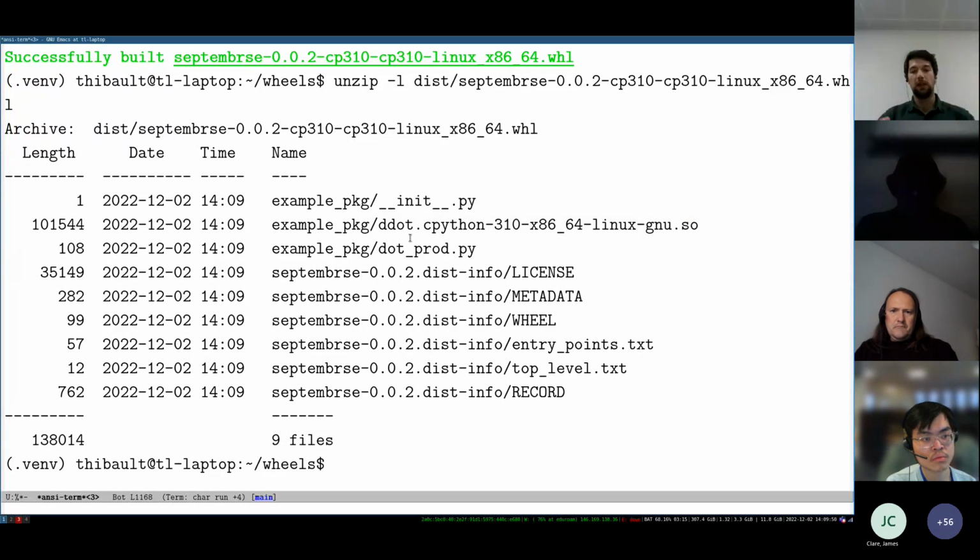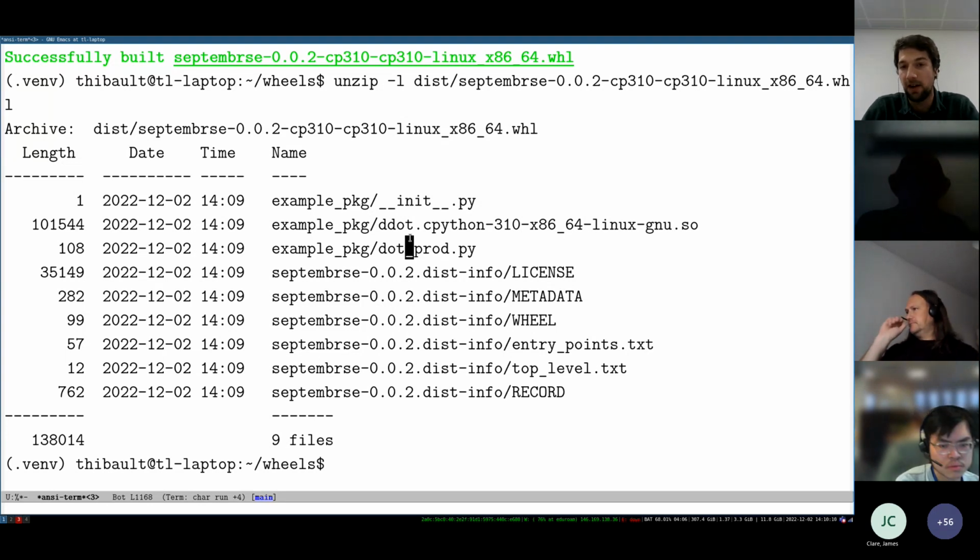So now I can give that to you, and then you can run pip install on this wheel file. The main difference with the source distribution is that no compilation will take place. Pip only has to extract this wheel file, which is essentially a zip archive, and put it in the right place.